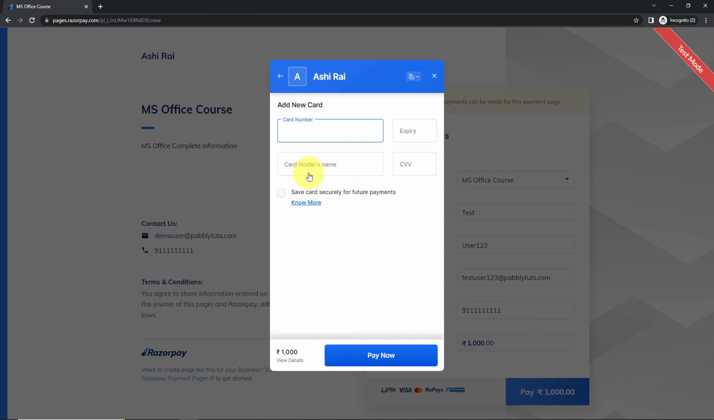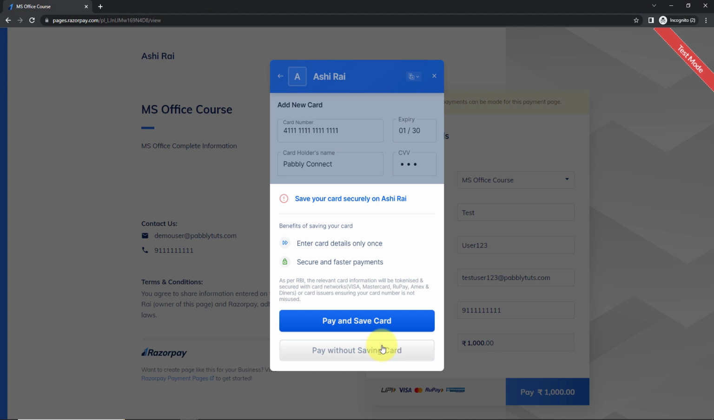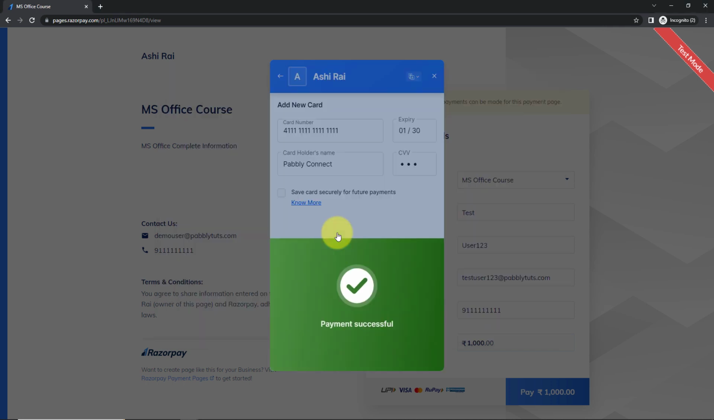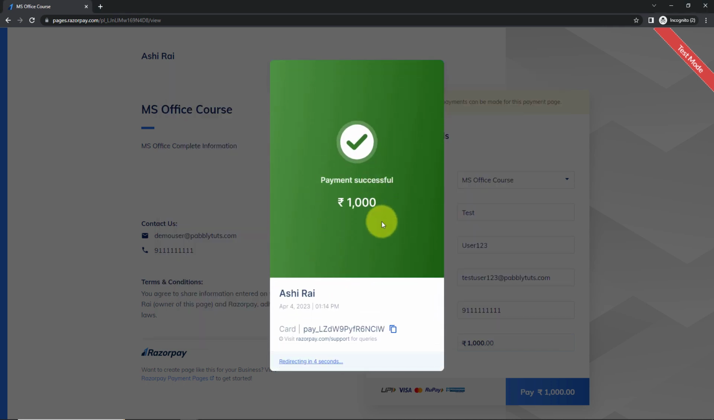So I'm going to select card, and here I'm going to fill up the information. Now let's click on pay now. This is just a demo card. Now here it is asking me to choose whether to make this payment successful or not. Let's click on success. As I do that, here we can see that the payment has been made.